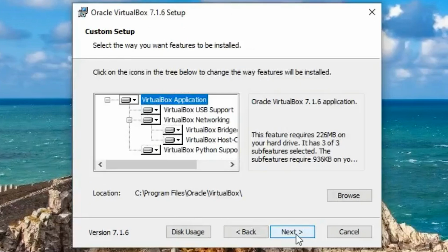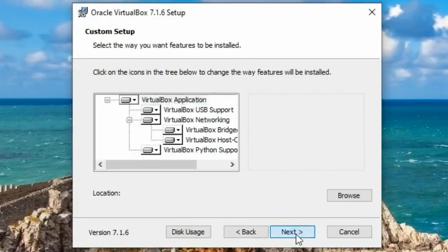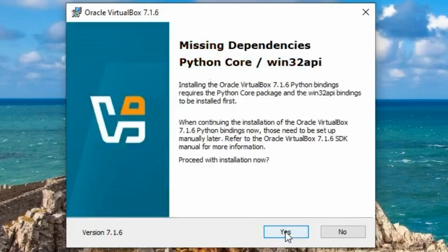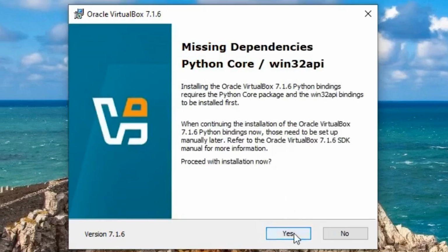Custom setup screen. Choose the components you want to install. By default, all components are selected. You can leave them as is and click Next. Network interfaces warning. VirtualBox will install virtual network interfaces. You may see a warning about network connectivity being temporarily disrupted. Click Yes to proceed. Missing dependencies, Python Core, Win32 API. If prompted, click Yes to proceed.